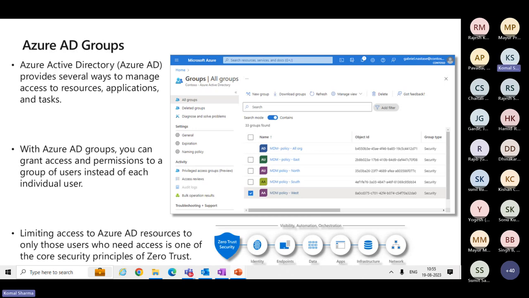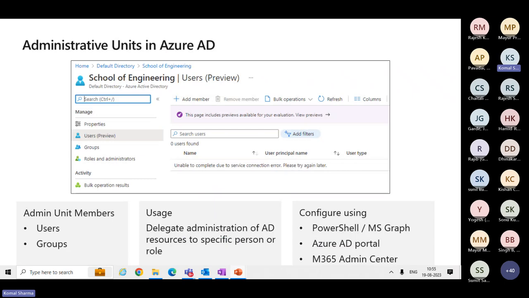Okay, so this is how we can create the group. There are different options available to create the group, like different types. I can say, what type of group you want to create. Is it for a security purpose or what? So when I will be covering the lab, I will be showing you how you can create a group.